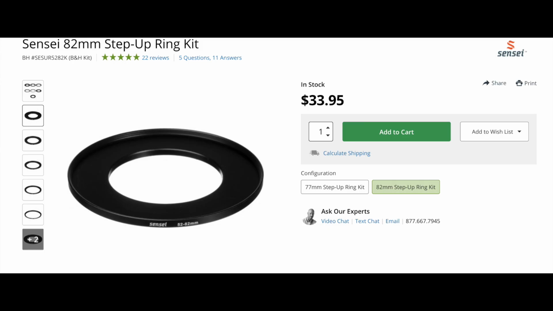That's a step up ring. Do not buy step down rings. They're not good.